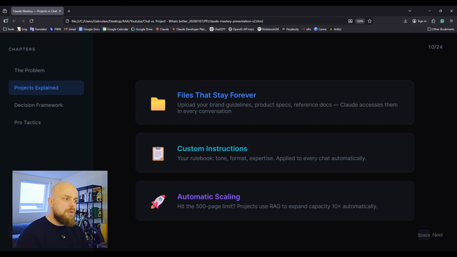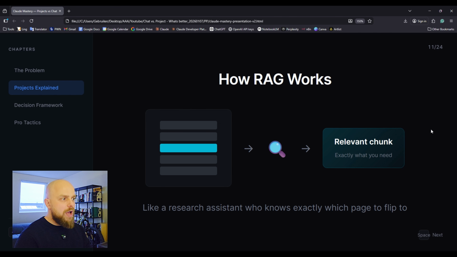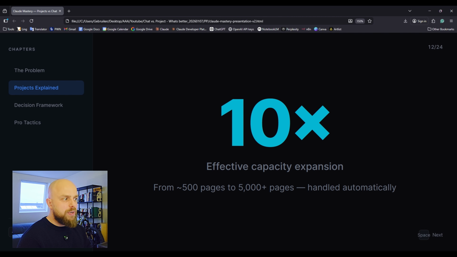That sounds like a lot, but when you keep reusing the same conversation, you would be surprised how quickly it can be gone. When you are working with a big knowledge base, company documentation, a research file, or maybe a client history, you're going to hit the ceiling fast. Here is where projects get smart. Instead of trying to cram everything into Claude's brain at once, projects use something called RAG. RAG just means Claude searches through your files and pulls in only the most relevant parts for each specific question. It's like having a research assistant who knows exactly which page to flip to. This expands your project's effective capacity by up to 10 times, while still giving you quality answers.